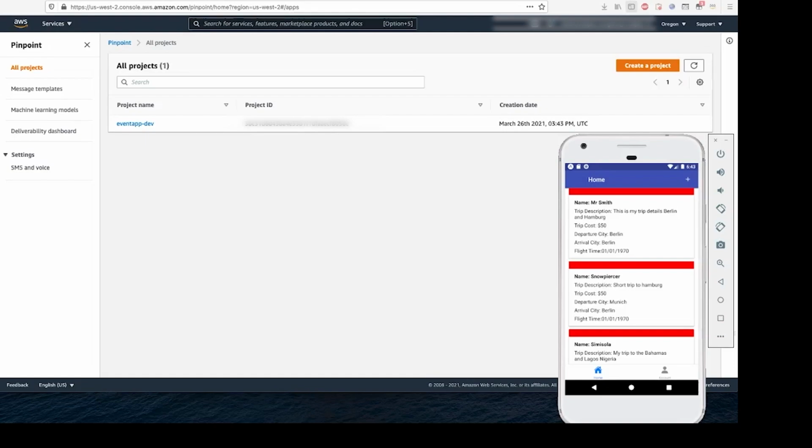Now, before we dive deeper into the analytics component and try to understand the feature sets of Amazon Pinpoint, let's try to understand how we can integrate Pinpoint Analytics into an application via the AWS Amplify libraries.